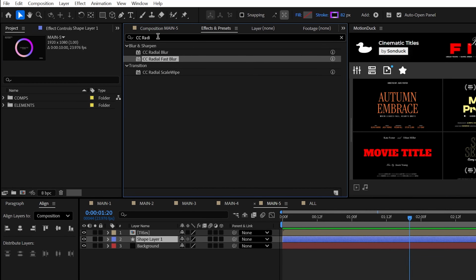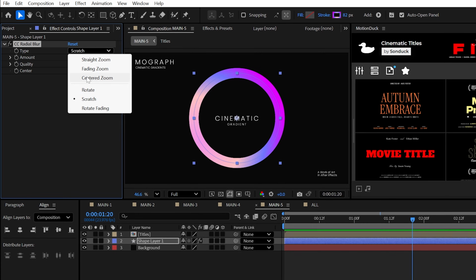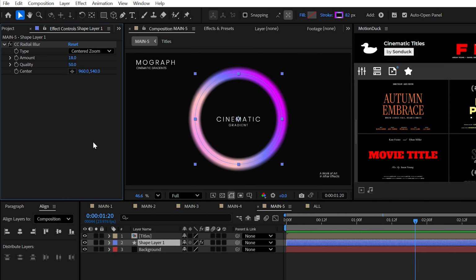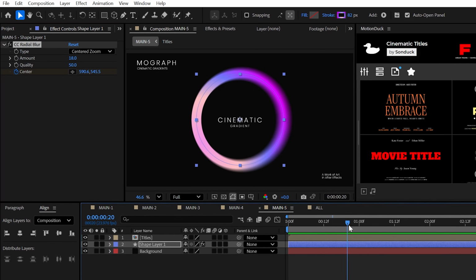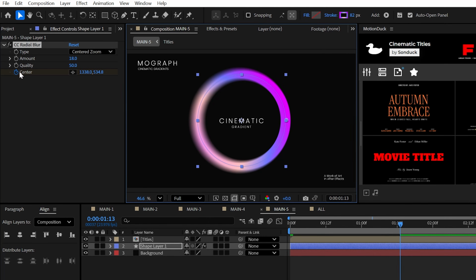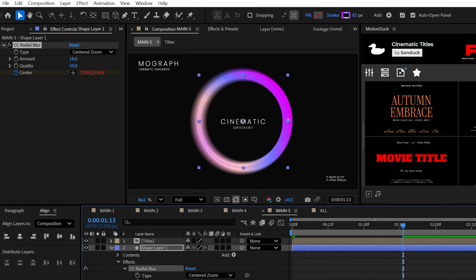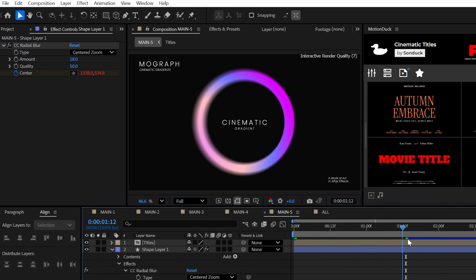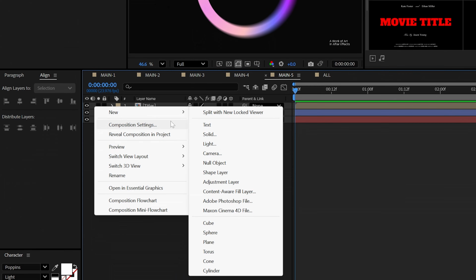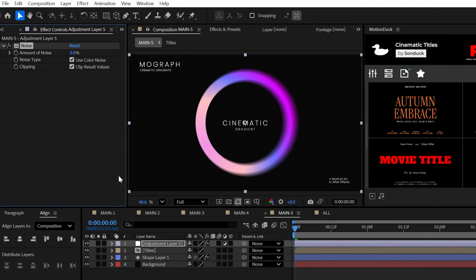Let's say we just use the CC radial blur with a centered zoom and a low amount. Then keyframe the center point to move from one side to the other, side to side, whatever. With an alt click of a stopwatch, use the loop out ping pong expression to loop this forever. Great. Now on your adjustment layer, that should hopefully have the noise effect.